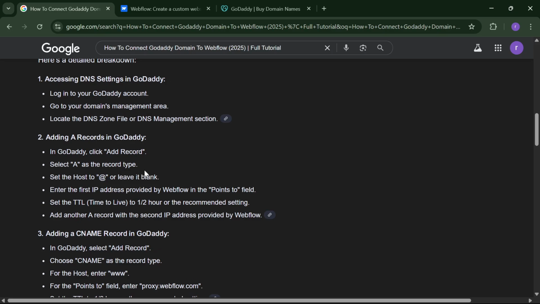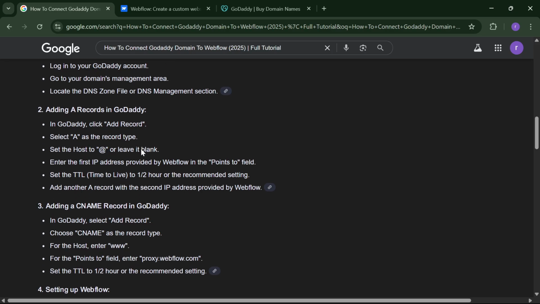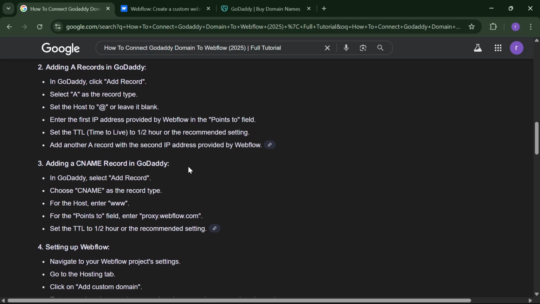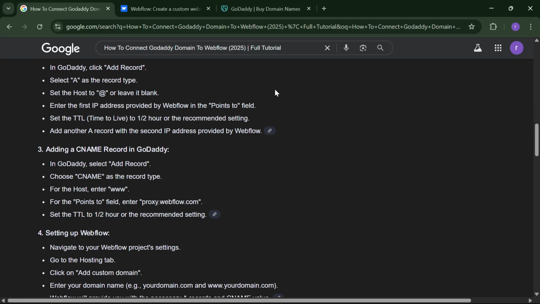In GoDaddy, click on Add Record and select A as the record type, and set the host to @ or leave it blank, and enter the first IP address provided by Webflow in the Points to field. After that, set the TTL (time to live) to 1 or 2 hours, the recommended setting, and add another A record with the second IP address provided by Webflow.